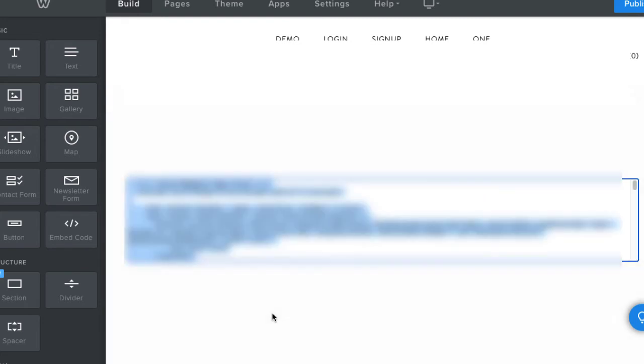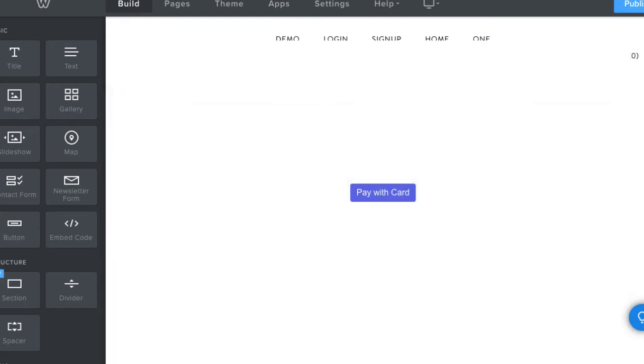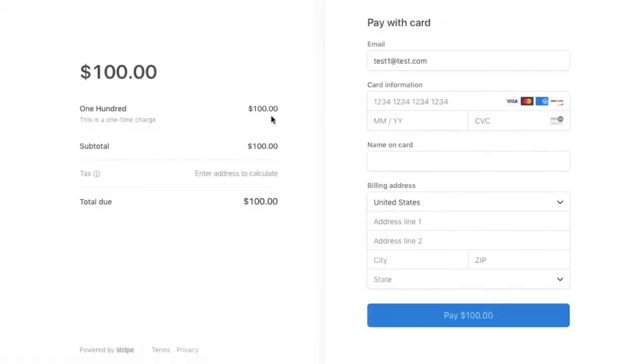So we work on multiple platforms. I'm using Weebly right now for this example. And when customers click on your Stripe checkout button, they'll be redirected to checkout.stripe.com, and then enter address to calculate the price as I just showed in the beginning of the video.